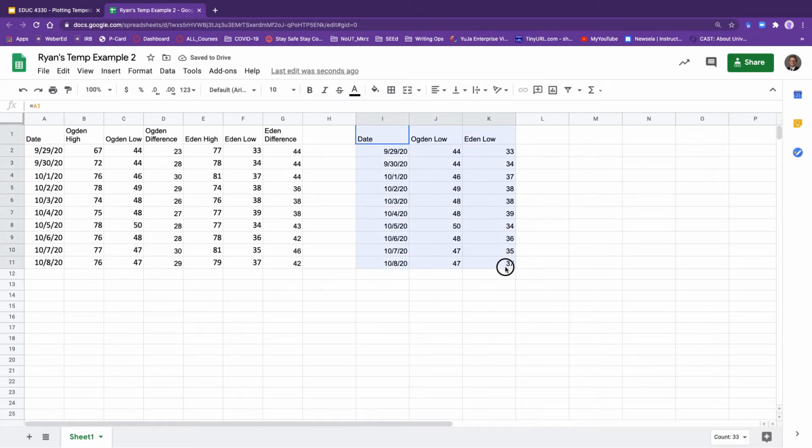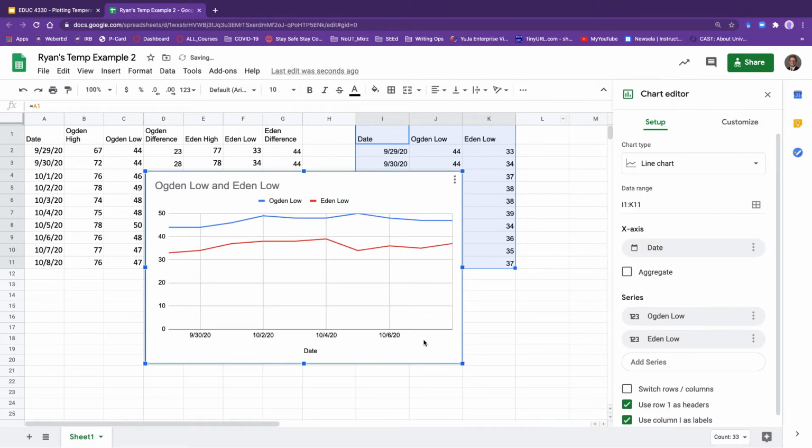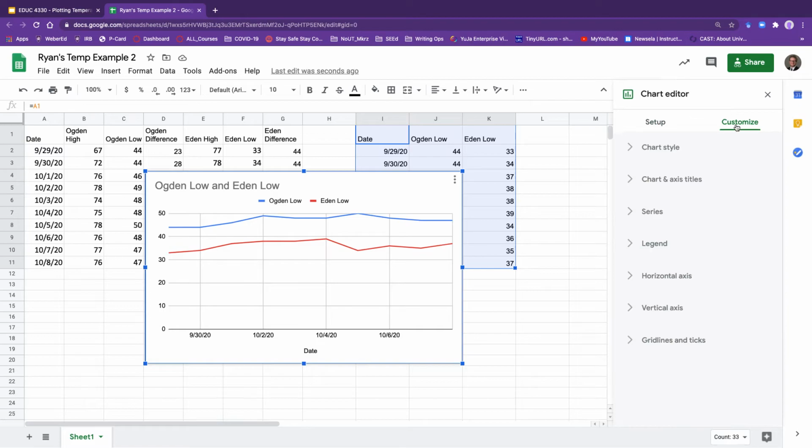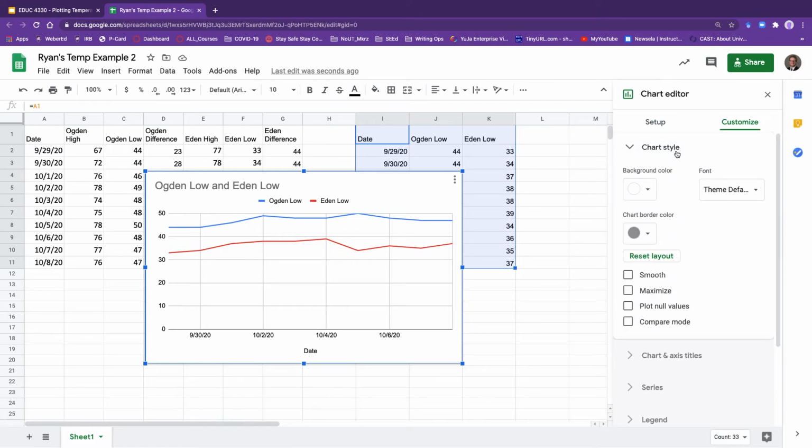Now if I highlight all of this, I can just go ahead and click this insert chart button. And since I'm giving it 2 columns by date, Google's pretty smart. It kind of knows what my data is. So it knows that this is a date. It plots that along the bottom. And then it gives me 1 line for each of the locations. So you'll notice that the Ogden low is a little higher than the Eden low.